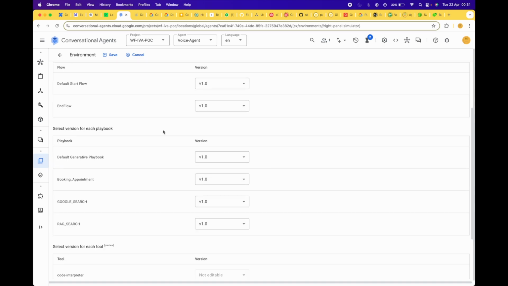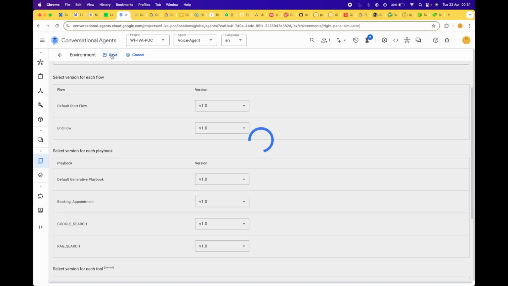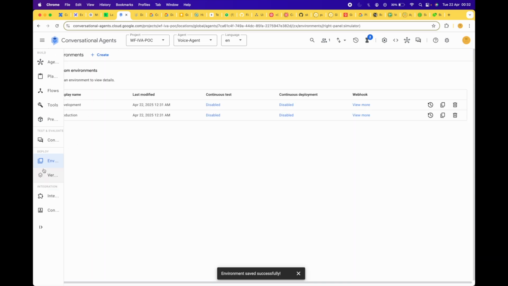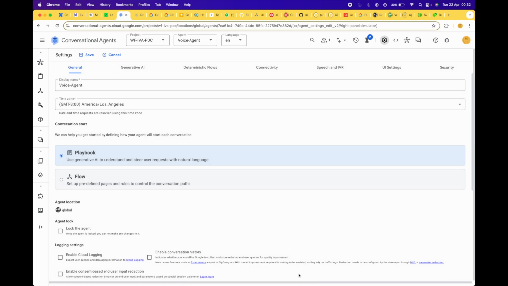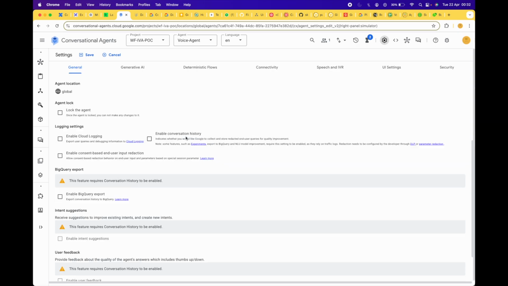Let's take a look at agent settings like text-to-speech options and other speech-related settings. Select the gear icon on top right for agent settings. Then select speech and IVR option.